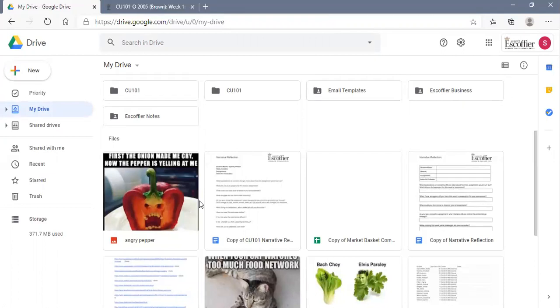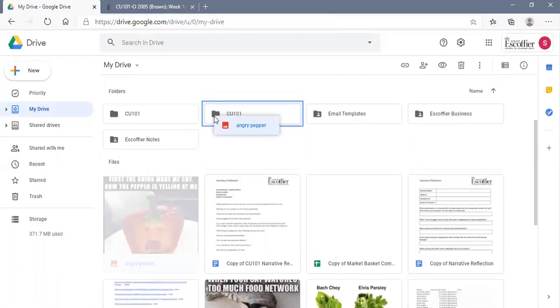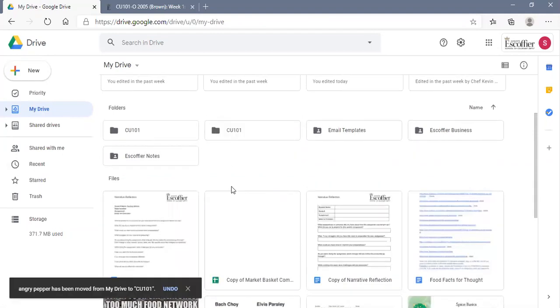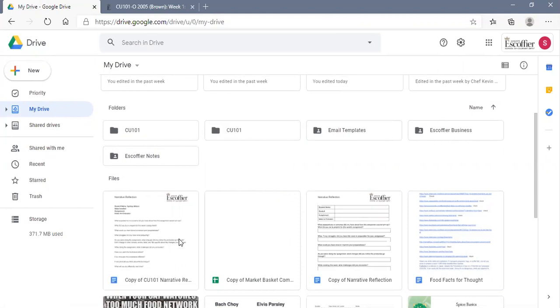I'm going to show you 2 different ways that you can move your photos or your documents. First of all, whenever you tap on any document or any photo, the title will automatically turn blue. See how my Angry Pepper photo there turned blue? So we're going to click on that and drag it to the folder we want it in, and the folder I want to move it to highlights with a blue rectangle around it. Okay, and there's this little message down here that says Angry Pepper has been moved from My Drive to CU 101. It lets us know that it's been moved.